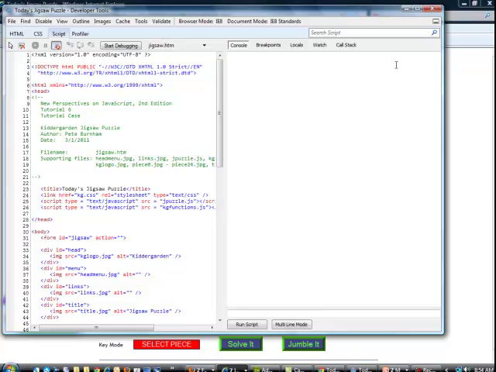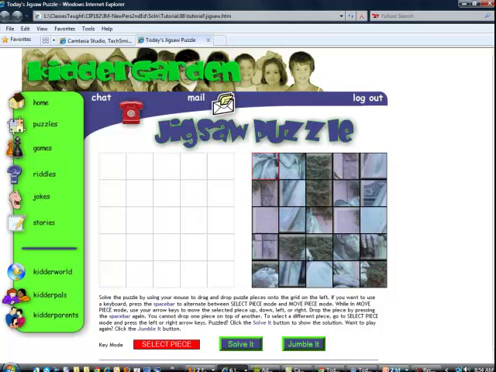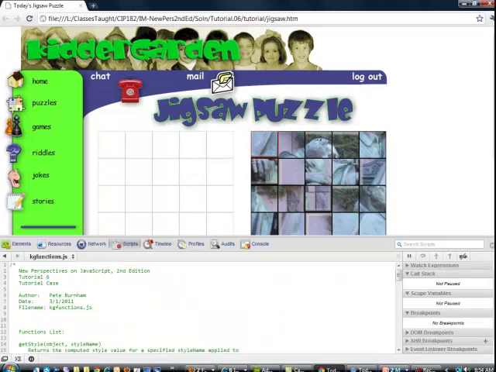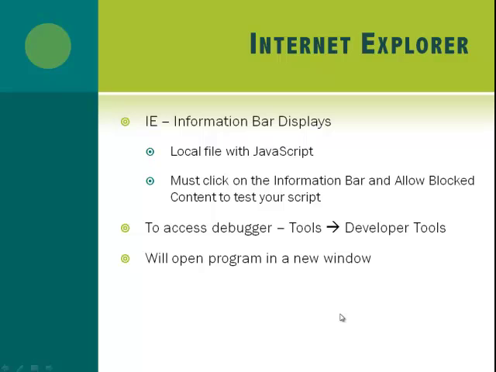Okay. So that kind of wraps up this PowerPoint here about the tools available. And we'll cover more as the week goes on about exactly how to use those tools.